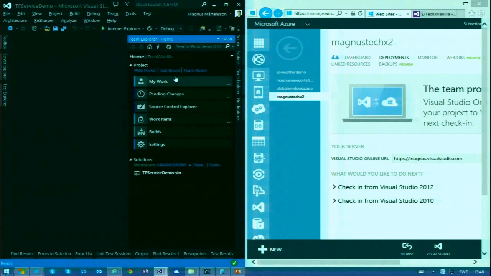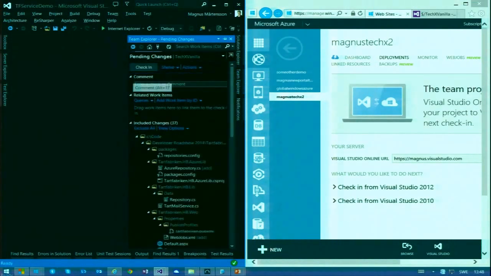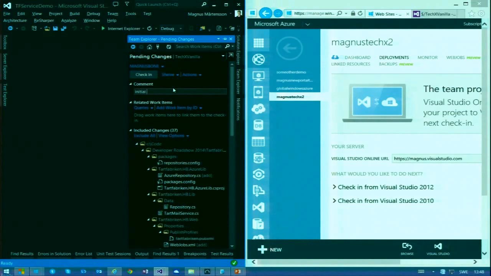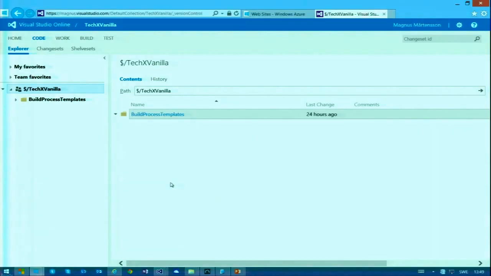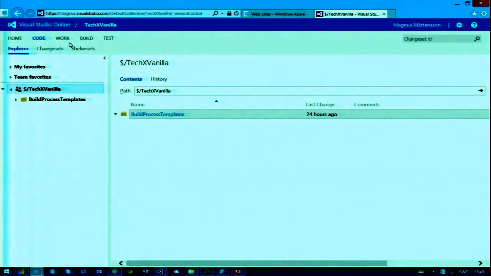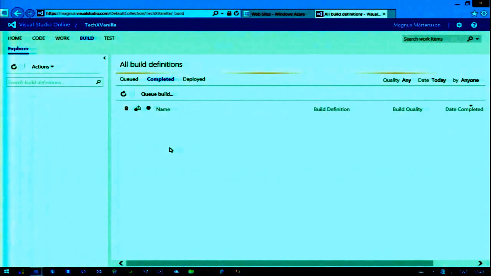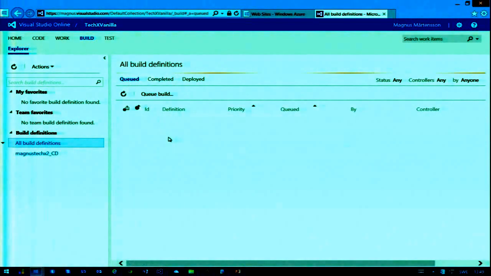And we'll go to pending changes. Initial check-in. Now this is going to take a while. It's more effective when I show this using Git, because it's faster. I'm going to talk about that. Why, on God's green earth, is this slow?